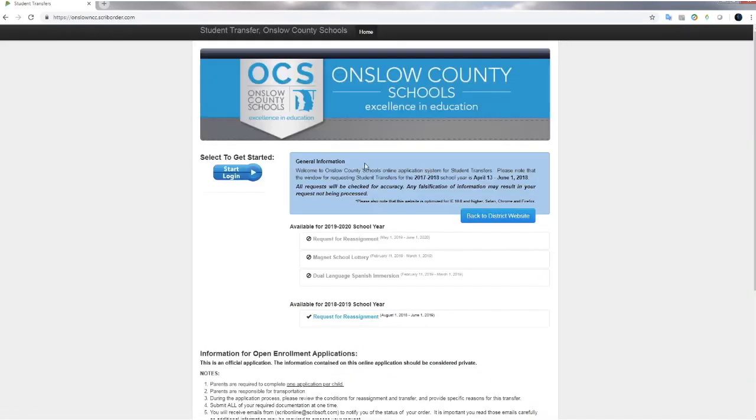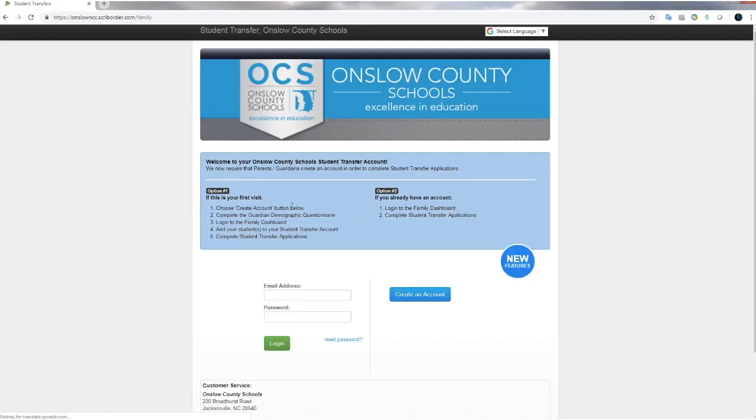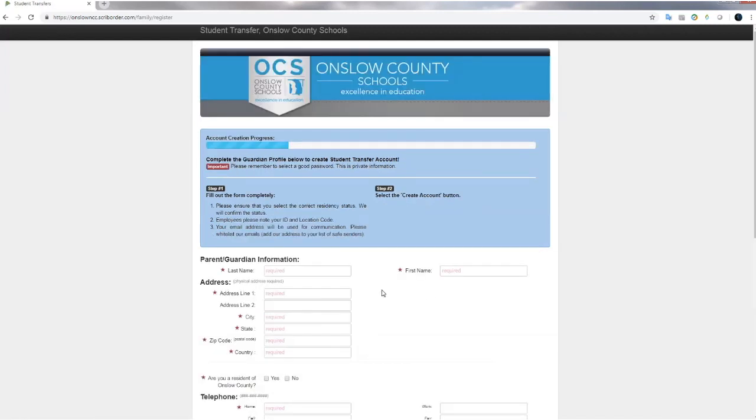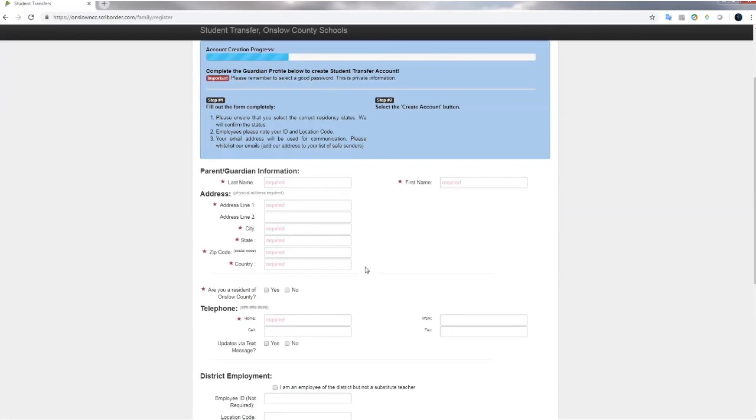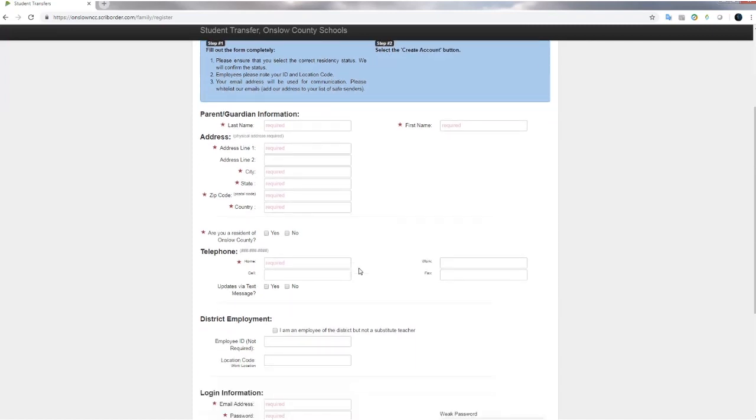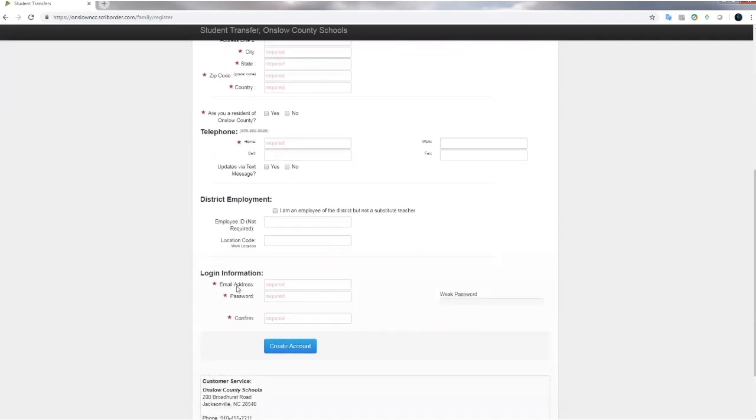And if this is your first visit to this site, you're going to want to get ahead and log in and create an account. It's going to ask you for some information, last name, first name, your address, phone number, information like that. It's very important that your email address is accurate, as all communication about the Magnet School Lottery process, your child's selection or waitlist position will be sent to you via email. Once you have filled out the appropriate information, you want to go ahead and select that you want to create an account.